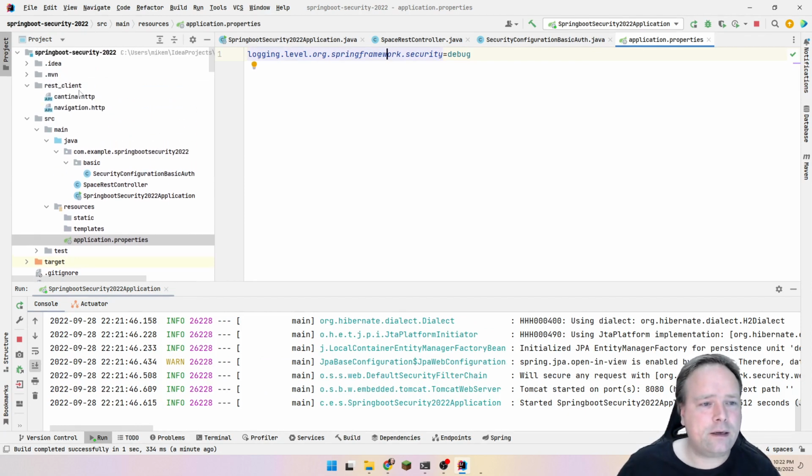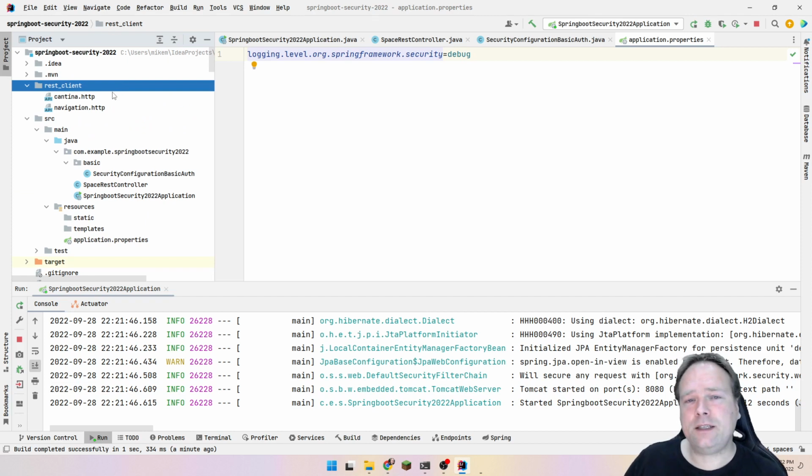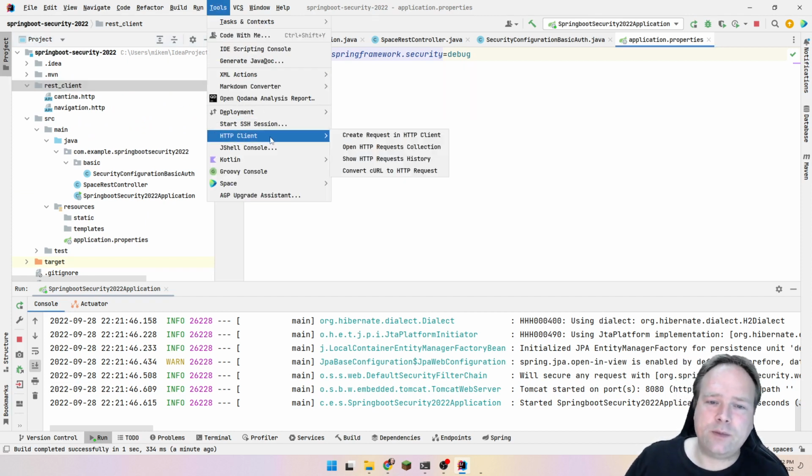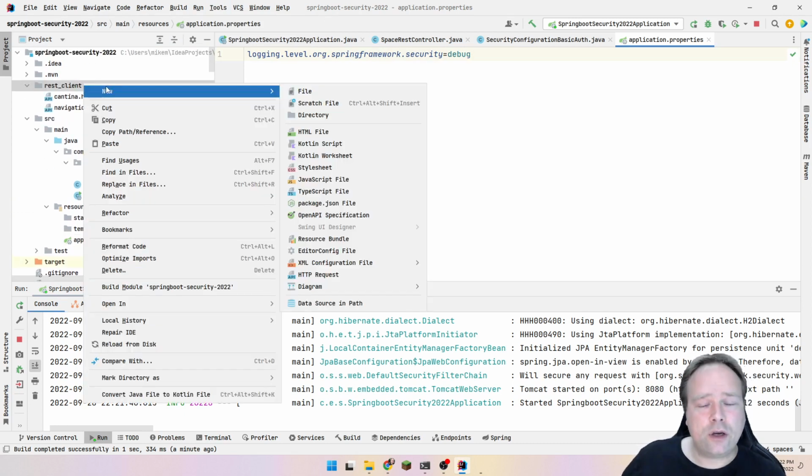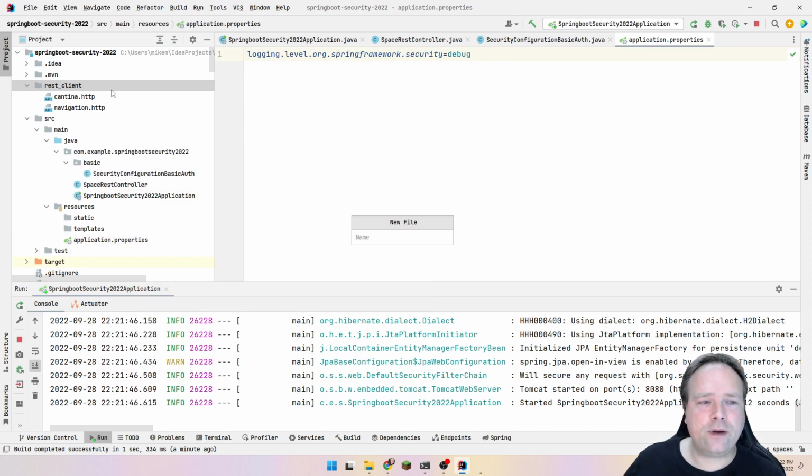How can I test it? I will test it by creating a .http file. If you use IntelliJ, there's something called HTTP client right here, and that can understand .http files. If you want to use curl, you can use curl. If you want to use Postman, you just use Postman. So I'll create a new file. I already have 2 files right here, but let us just create a new file right here.